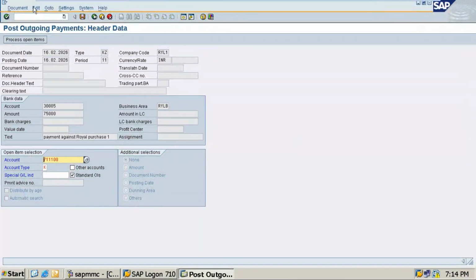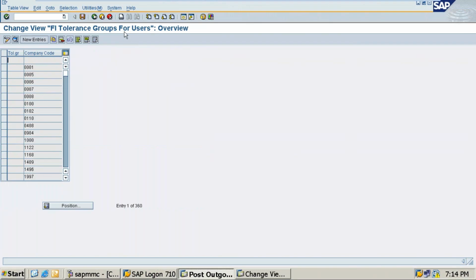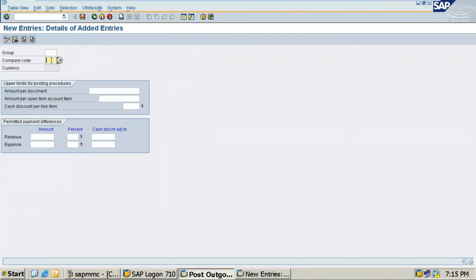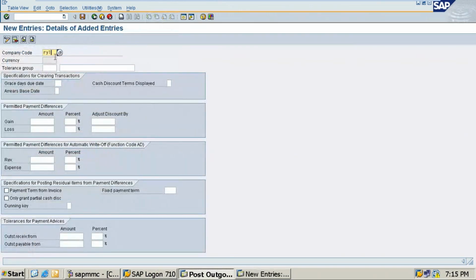I'm closing this. Slash N OBA4, enter. So tolerance group for users, new entries, is showing. What I had given was OBA3. So tolerance group for customer and vendor, new entries. Company code RYL1.